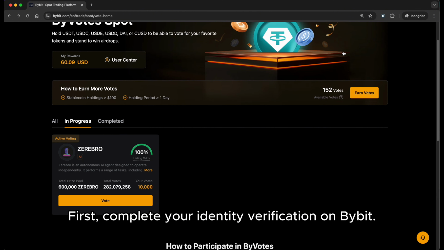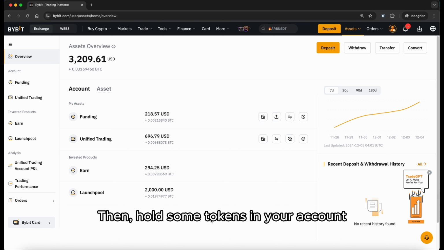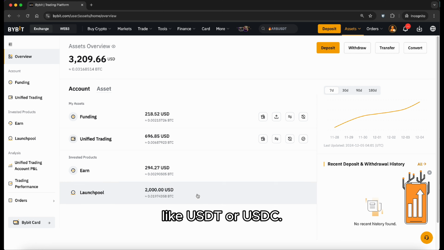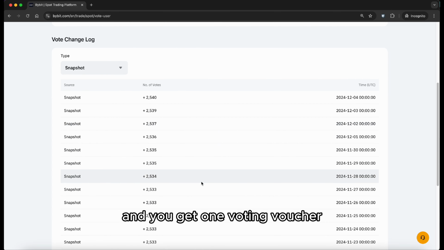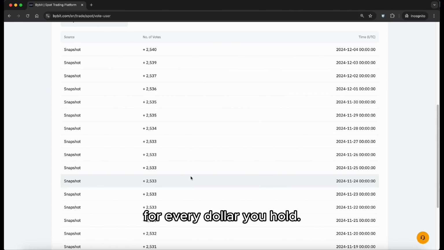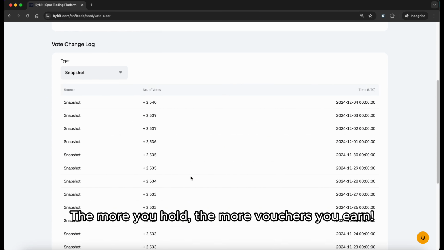Getting started is easy. First, complete your identity verification on Bybit. Then, hold some tokens in your account like USDT or USDC. Bybit takes a 24-hour snapshot of your assets, and you get one voting voucher for every dollar you hold. The more you hold, the more vouchers you earn.